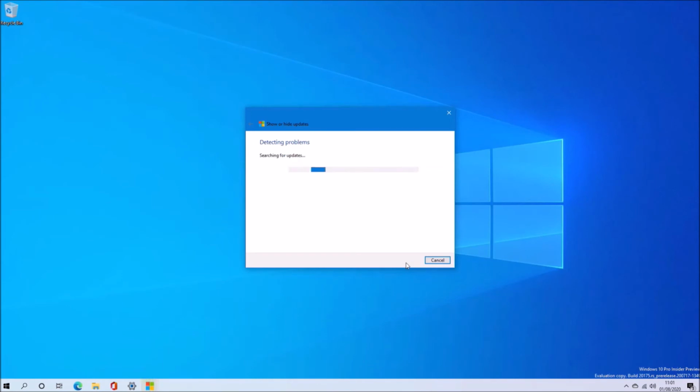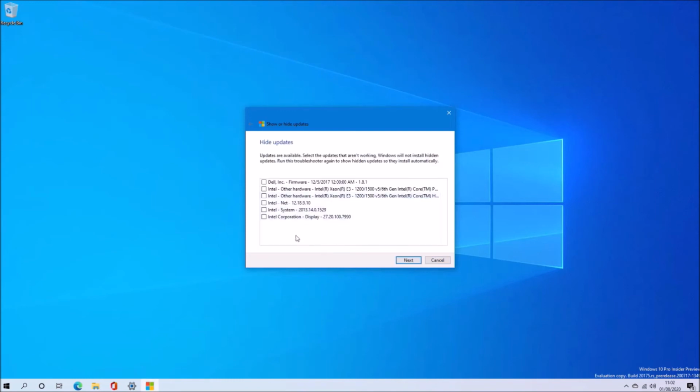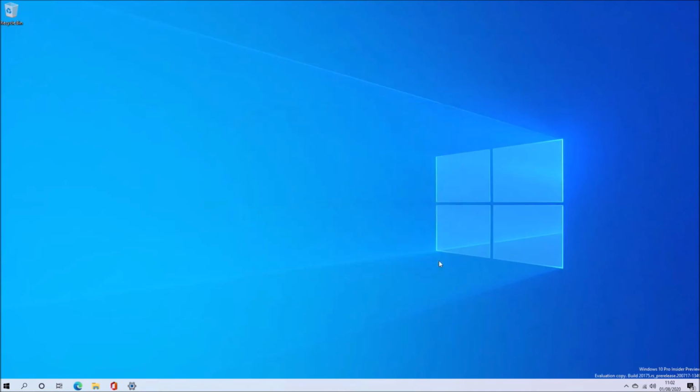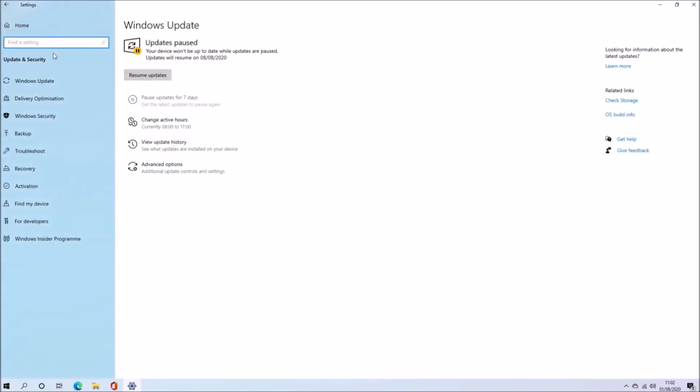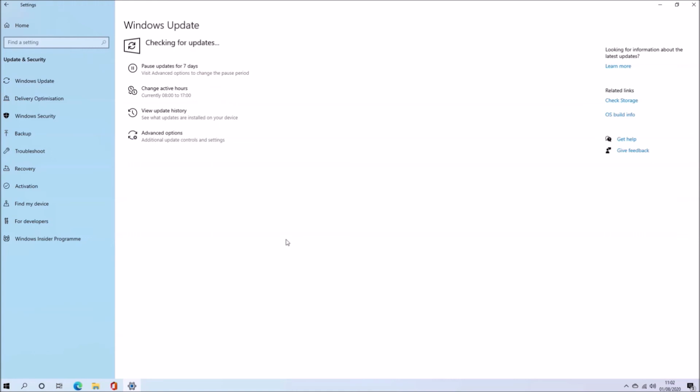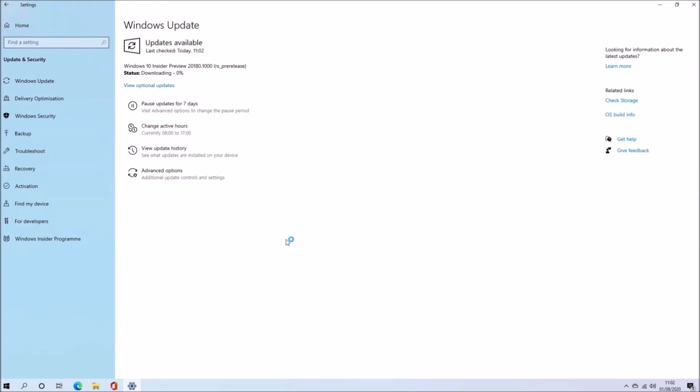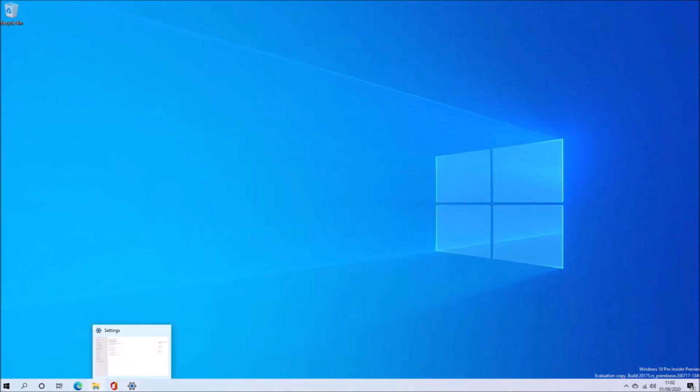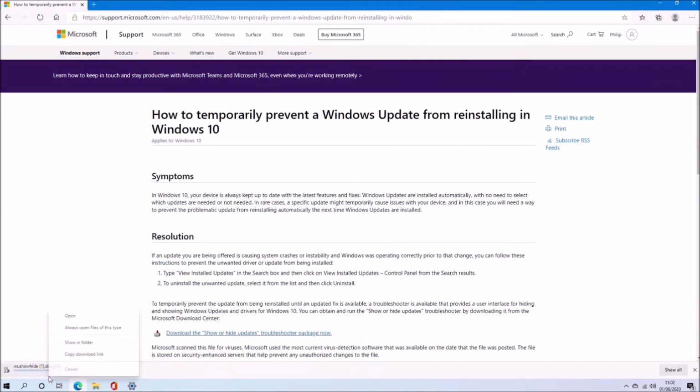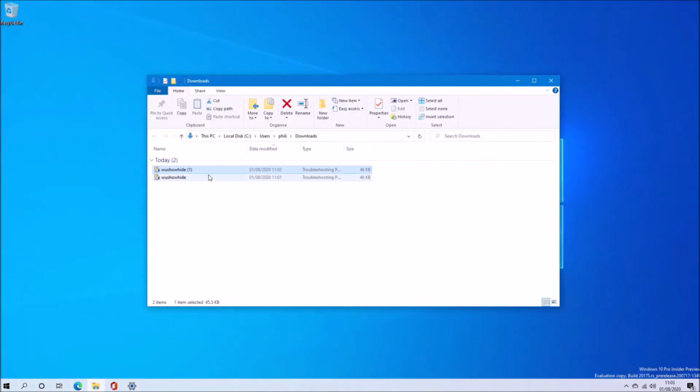And if you launch it, it will detect the updates that Windows is trying to install, and you should be able to uncheck it. Now in this case, I don't actually see the update, so this Troubleshooter doesn't work as well as I'd like it to, and in any case it should be incorporated into the advanced options of Windows Update, I would say. So if I unpause updates, it's going to try and download that update.